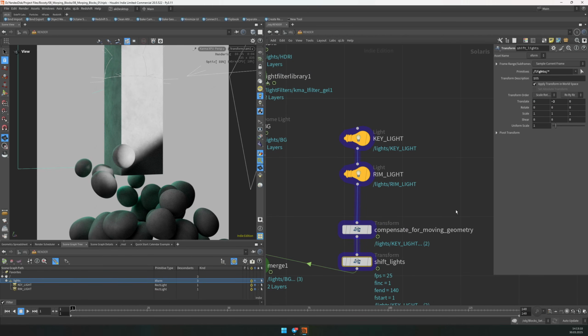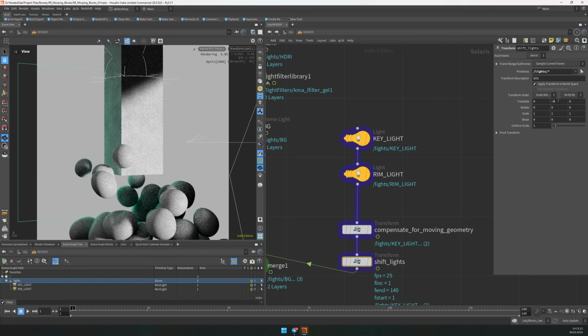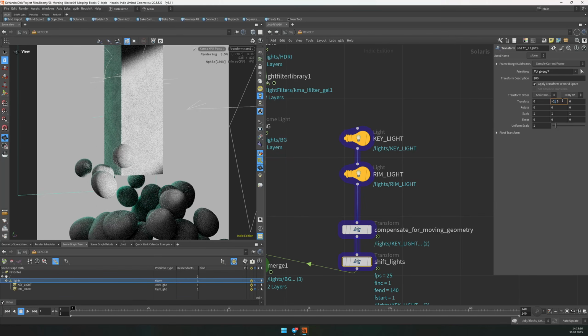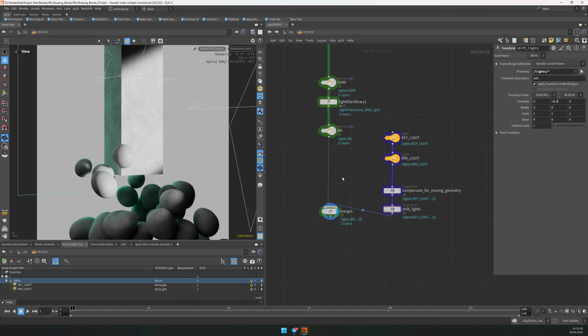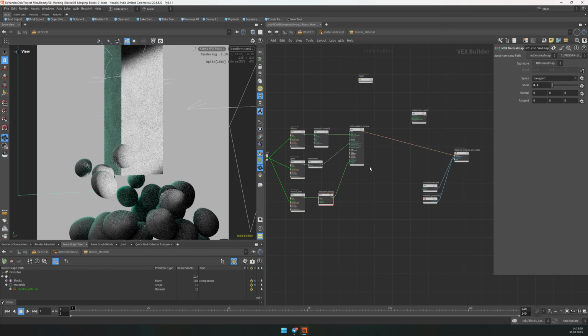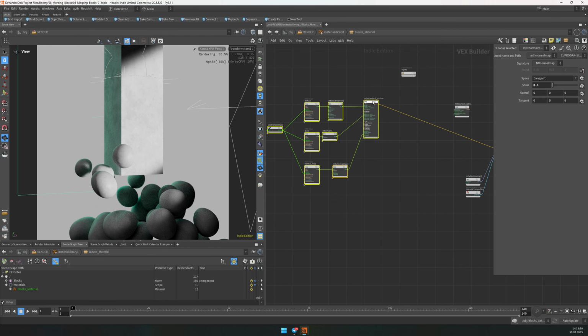And also maybe this shift lights, we're gonna shift this a little bit more, so maybe something like this. I think something like this is just fine for me. And yeah, I'm not gonna do anything else on this shader. I think it's fine for now.